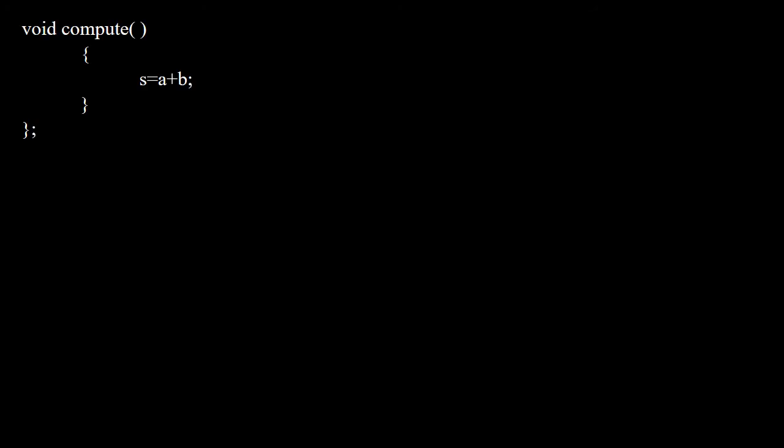The next function is compute. This is the actual calculation step of the program. This program is for finding the sum of two numbers, so you have to write the formula S equal to A plus B. Then close your class with a closing flower bracket and semicolon.